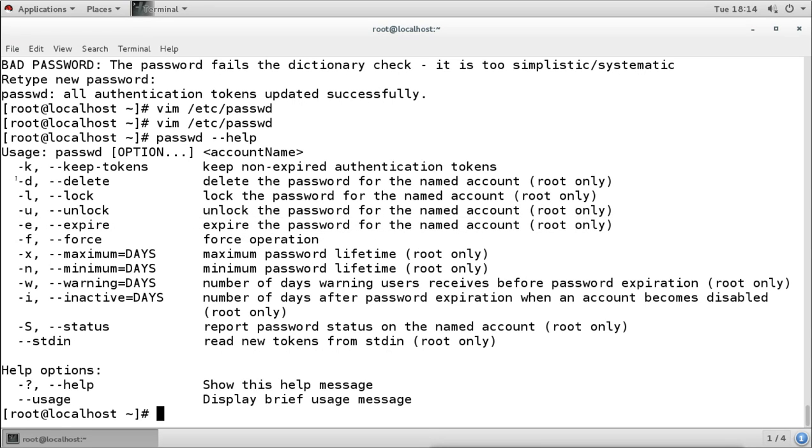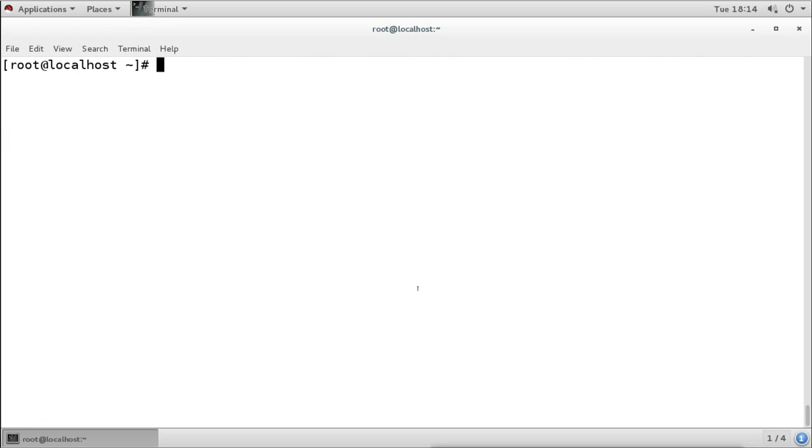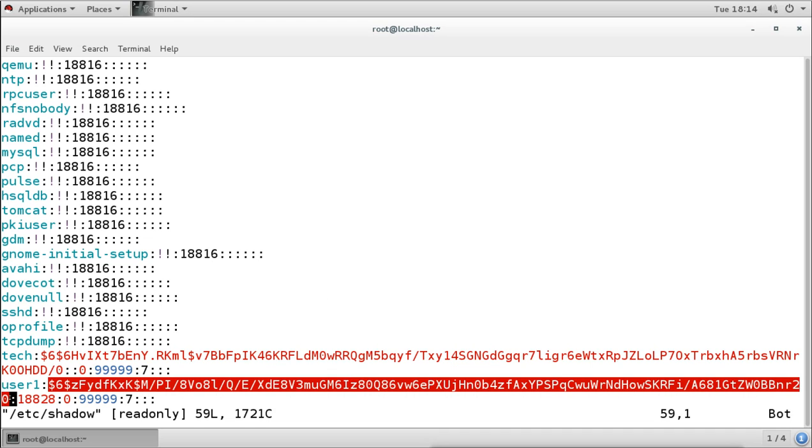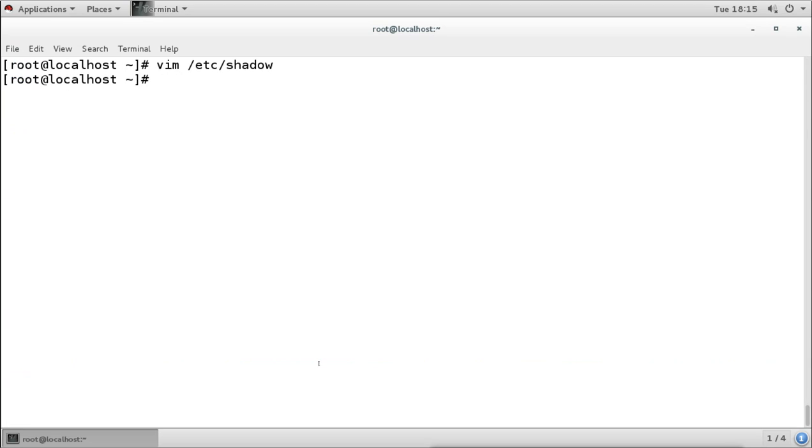It will delete the password. Now what is the meaning of delete the password? That means the password is stored in the shadow file, and in this shadow file you will see the password hash. Now when we delete the password, that means the password will not be there. It will actually remove the password. So when you want to add the password, then you have to create the new password again. So I can do this by using passwd -d for that user account.